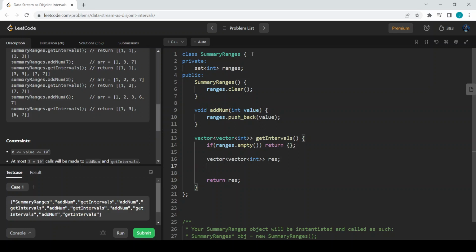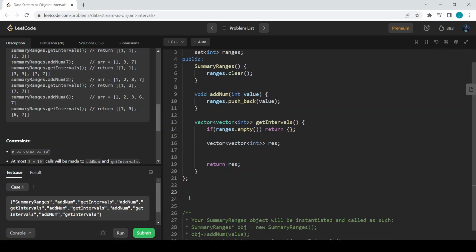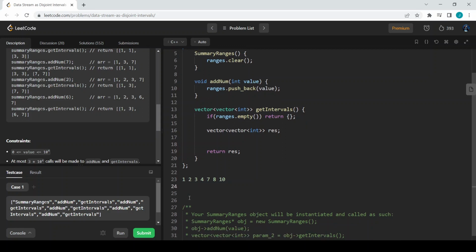Else, what we want to do is return a resultant with the disjoint intervals. So how can we form the disjoint intervals? We can form it by using variables, start and end. I will just give a dry run: 1 2 3 4, and let us have 7 8, and let us have a 10. And how are we going to form the disjoint set of intervals using this data stream? We can have a start and an end variable, initially -1.